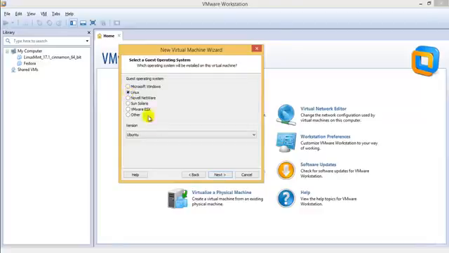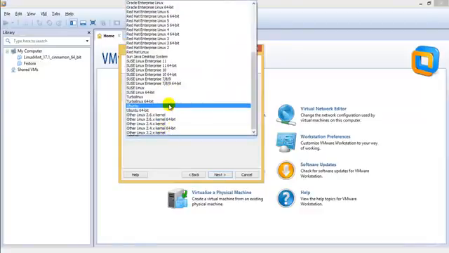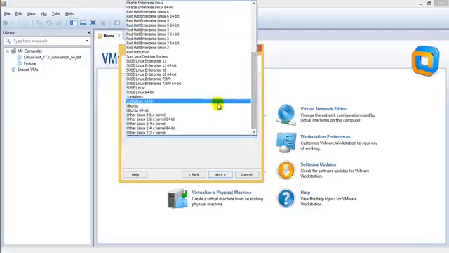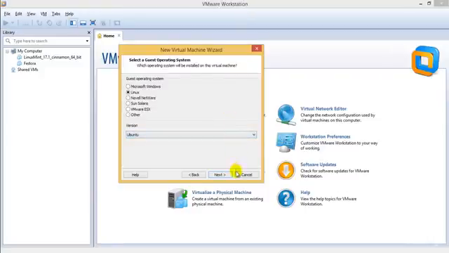selecting Linux, and then simply selecting Ubuntu. If you have any other version, such as Debian, you can also use it, but I won't suggest that. I would suggest using Ubuntu because that's what we normally use. If you have 64-bit, then you can use Ubuntu 64-bit. So I would be using the normal one.